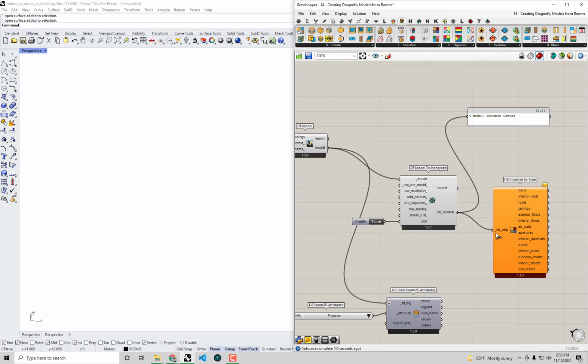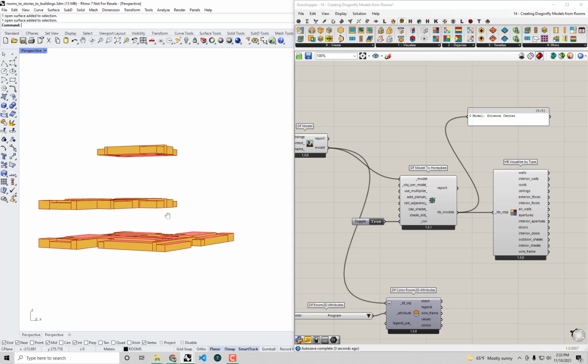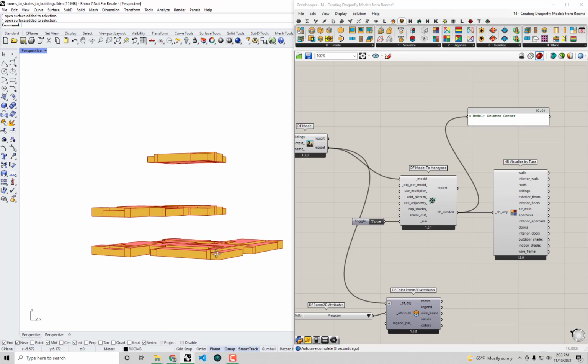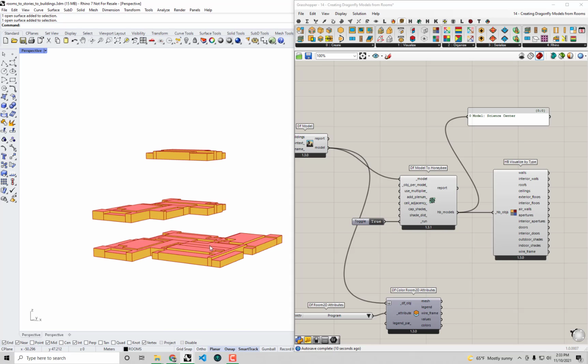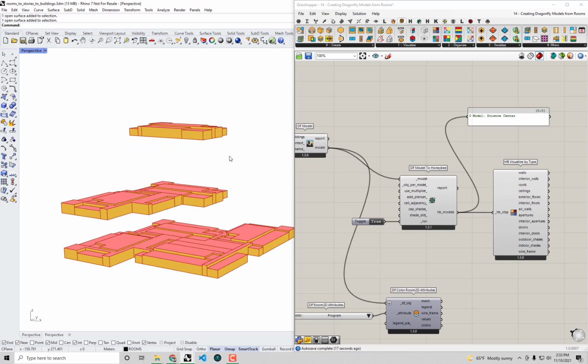If I plug in our Honeybee model to this HB Visualize by Type, we'll see that what we're getting at first is maybe not exactly what we expected. In this case, we didn't export it using any multipliers, so that's why we see this blank empty space in between the three floors that make up this model. But we know the multipliers are there because of what we saw coming out of this Color Room 2D Attributes.